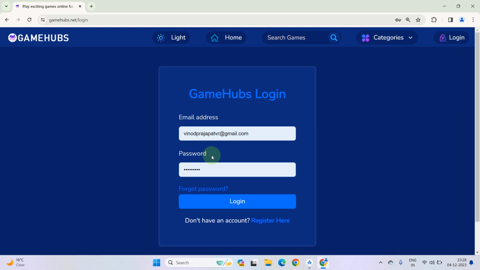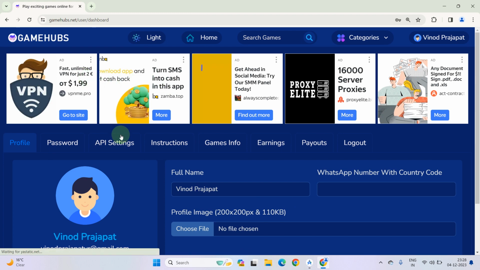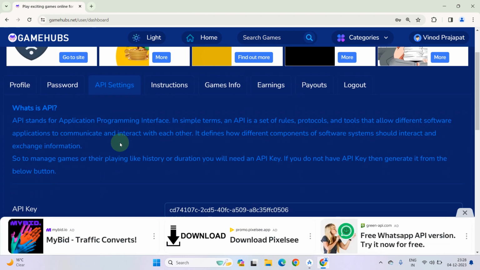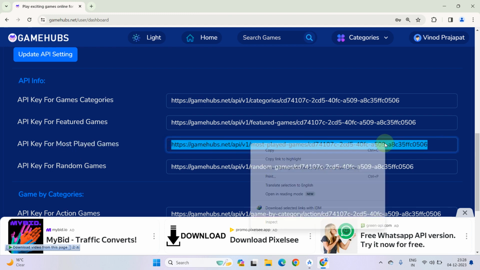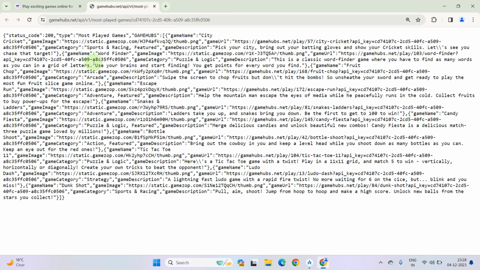Go to login, make the login, then go to API setting, and this is the featured game. This is the most played game. As you can see, there is a status code, most played type, and game apps. And in the game apps, we have a list of games.